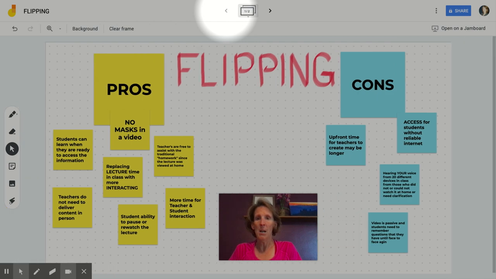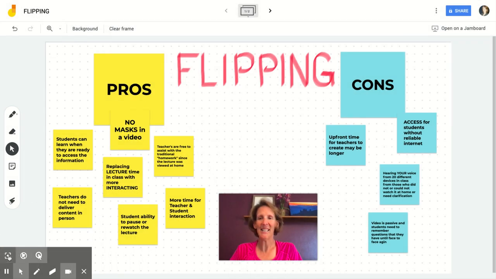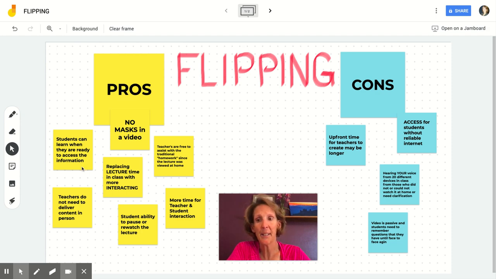So, flipping pros and cons, as far as I see it. With a flipped classroom, you'll have some video content, and so no masks are required, which, especially in the younger grades with language acquisition, seems to be super important. Here's a few other things: students can learn when they're ready to access the information.